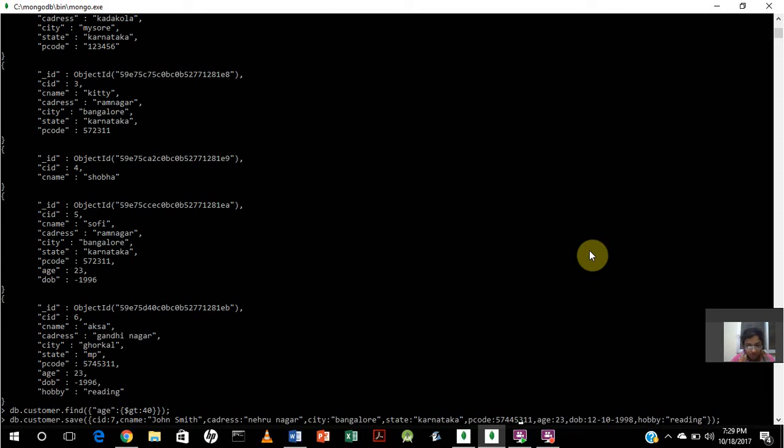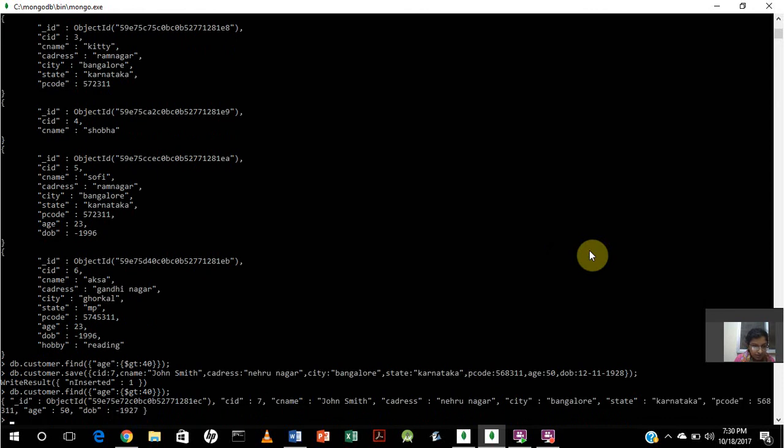Postal code, just put something. Age I'll give as 50 here. Date of birth I'll just change it to 1928. Is a really old man. I'll remove the hobby. Okay, inserted. Now I give this greater than 40 and I get the name John Smith. John Smith has age which is 50, which is greater than 40.